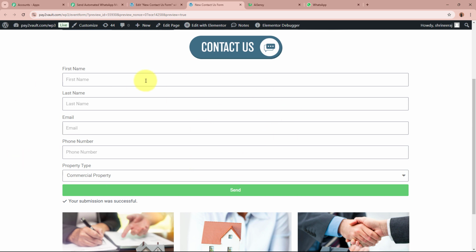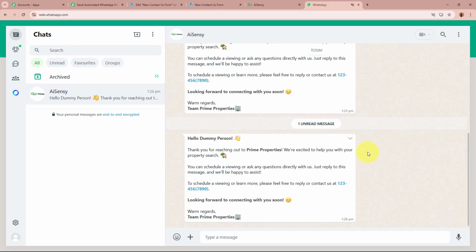As now the submission is successful, I'm going to open my WhatsApp and check whether I have received a new WhatsApp message or not. For that, I'm going to open my WhatsApp. And yes, you can see right over here, I have received a new WhatsApp message. It says, hello dummy person. This was the name of the person who have done the form submission. You can see right over here.